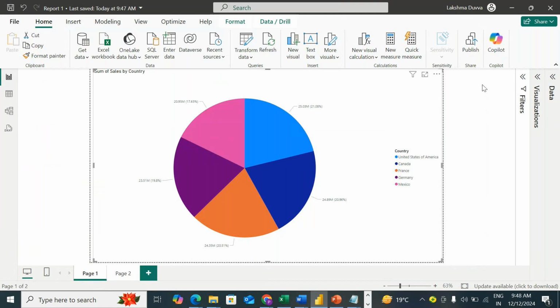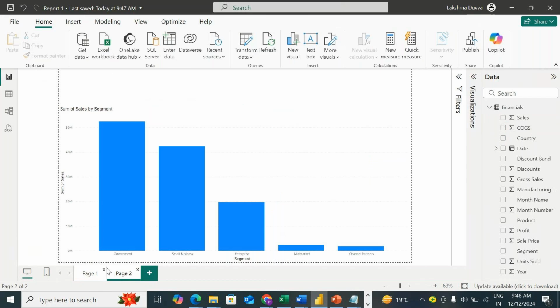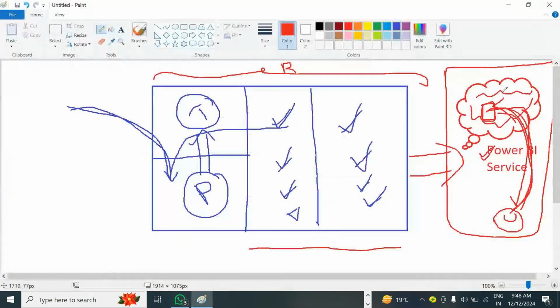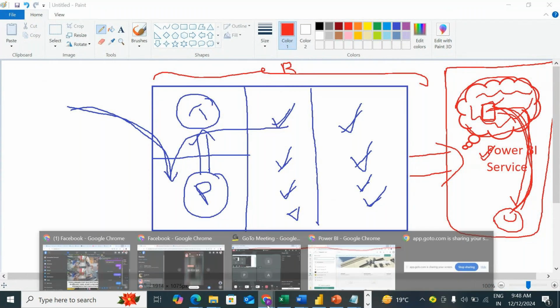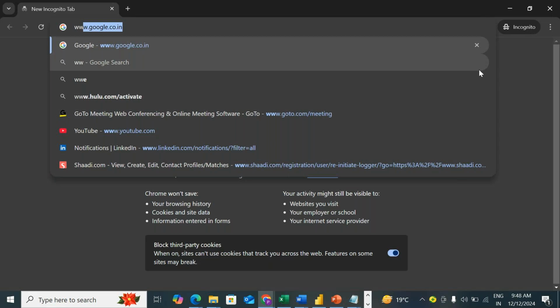So I loaded the data as you see here, and I created visualizations for 2 pages. Let's assume this is my only requirement. Now I saved my report as report 1. If I want to share this with anyone, I require Power BI service. What do you mean by Power BI service? It is nothing but a website. You can go to the Power BI website here.